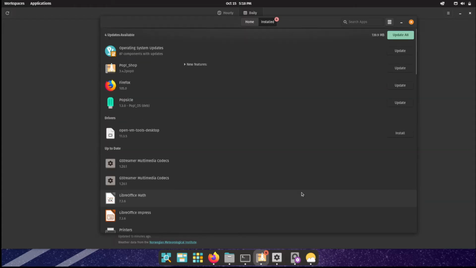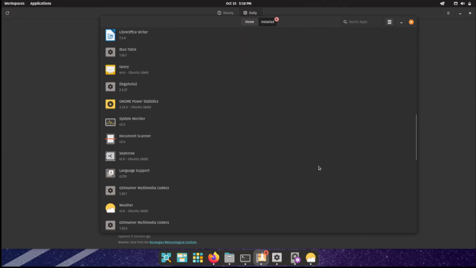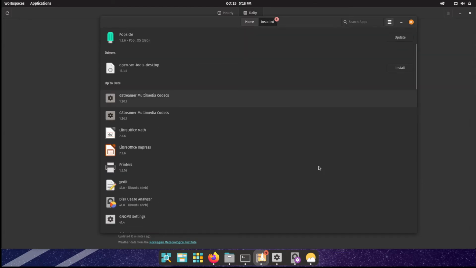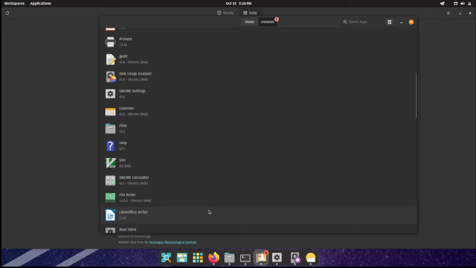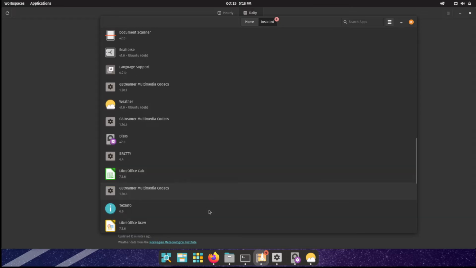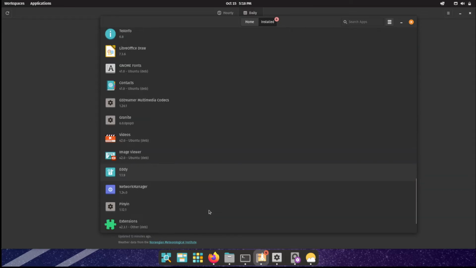And seems like they have the operating system updates built right into the Pop Shop, which is a good thing. And since I'm using VirtualBox, they have Open VM Tools Desktop, so I could install that if I want to. That's pretty much it. Okay, I see that they include Vim out of the box. That's pretty standard these days. What else do they include apart from that?